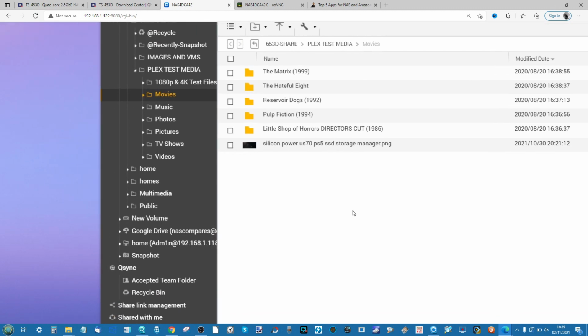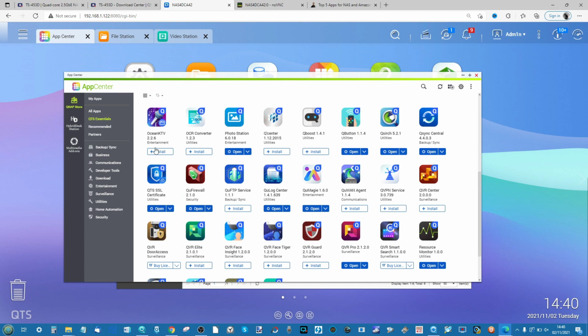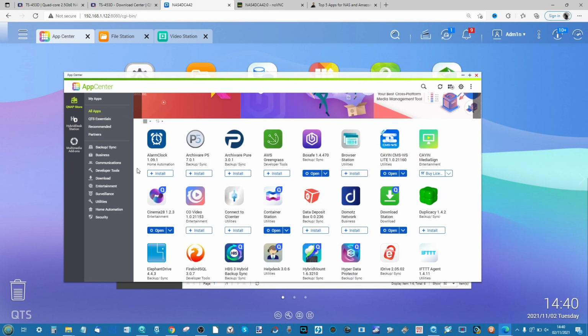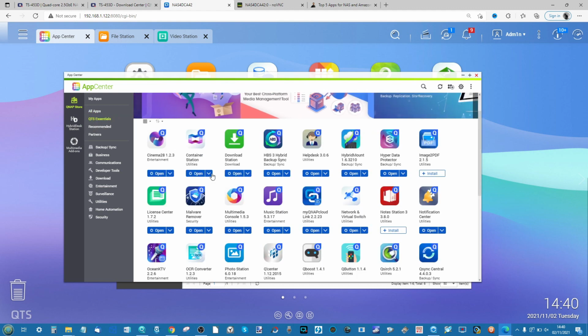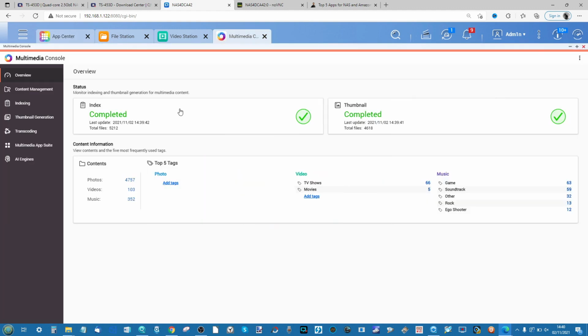Now, when you've done that, the next tool I want you to go into is called Multimedia Console. Multimedia Console should have been installed by default on your QNAP NAS, but if not, go into QTS Essentials and find it right here. Once you open it up, it will allow you to basically tell every single application in the NAS where media lives. It's very straightforward and easy and only has to be done once.